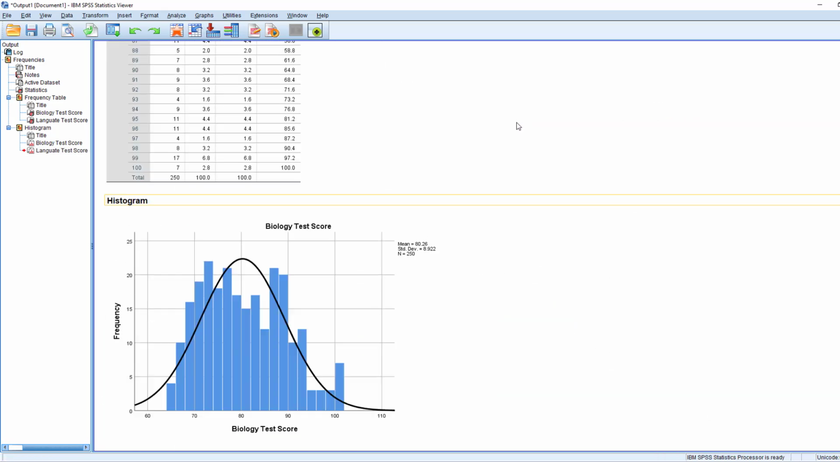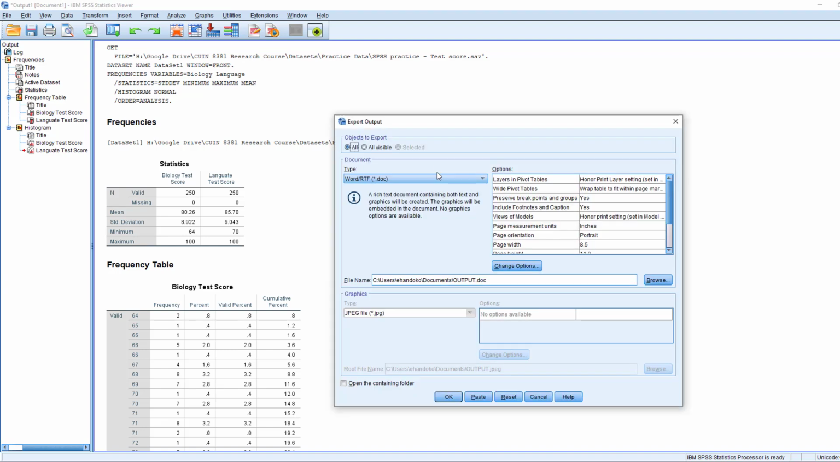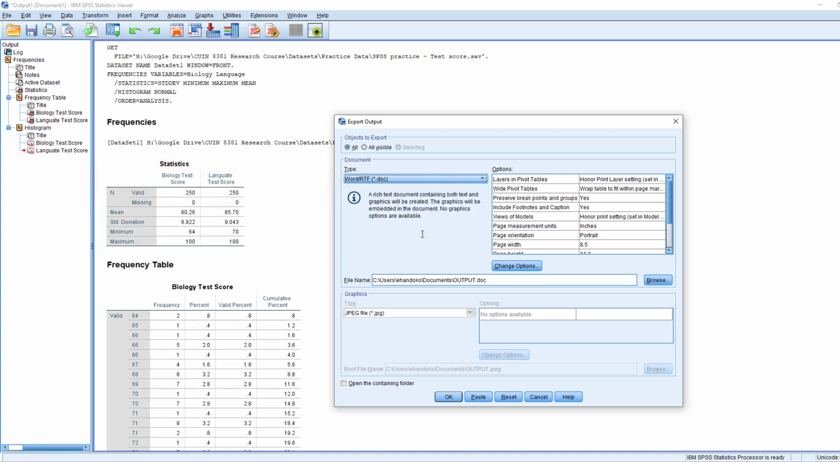Now, let's import all of these tables and charts into a Word document. Right-click anywhere outside of the tables and charts and select Export. So you will be given the options to select the type of document that you want to export your files into. So I'm going to select Word/RTF.